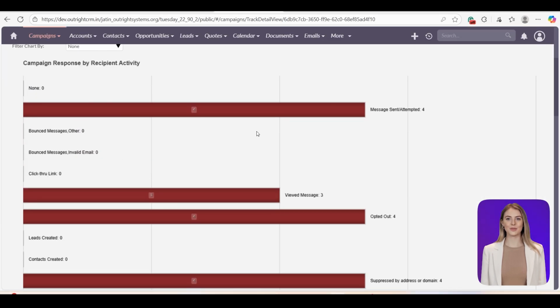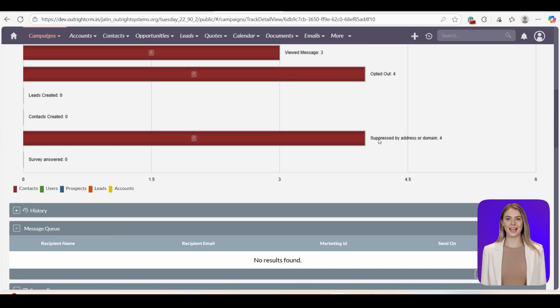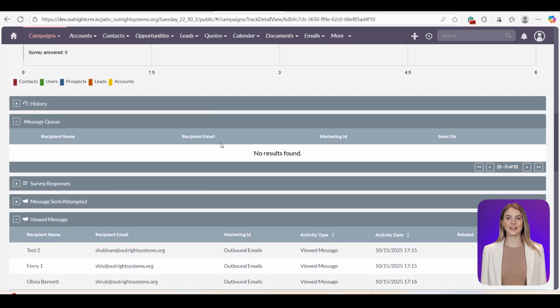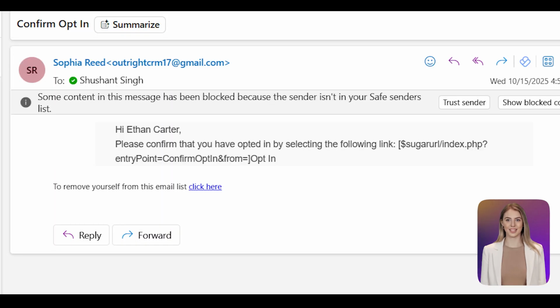Go to View Status. You will see a map with all the metrics regarding your email campaign and deliverability. Currently, there are no messages in the queue. It means that all emails have been delivered. As you can see, the message has been delivered to all the clients. You must also notice that clients have received emails from multiple senders.